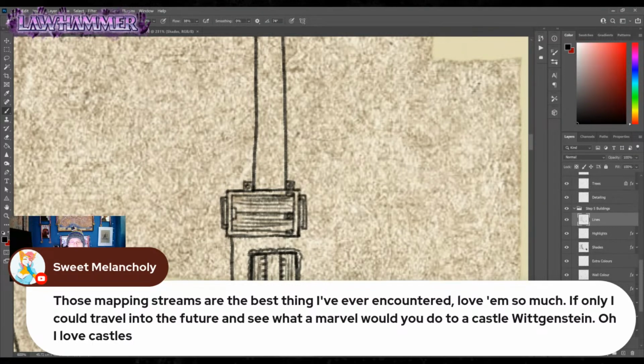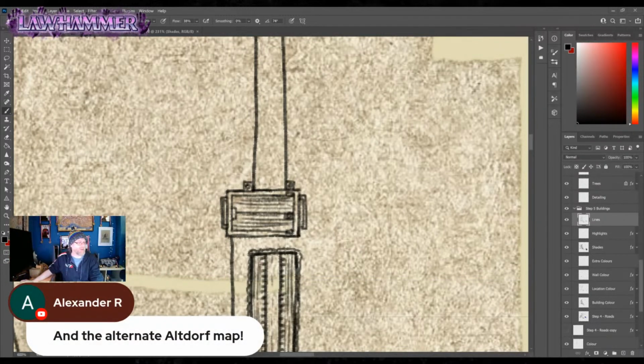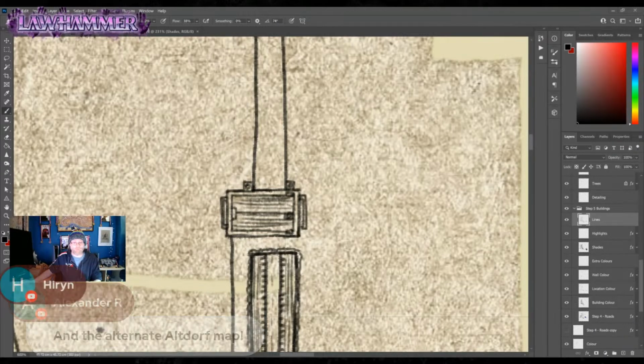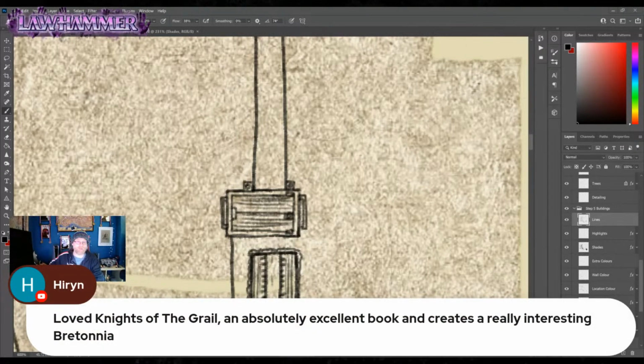So, yeah, there's a lot of maps that I wish I'd done that I hadn't done. Meh, such is life. And the alternate Altdorf map, there's multiple Altdorf maps, it's worth saying, out there, but they all make largely the same mistakes.